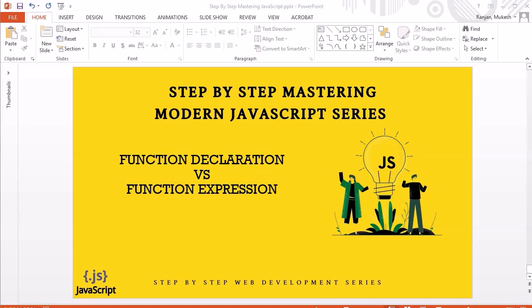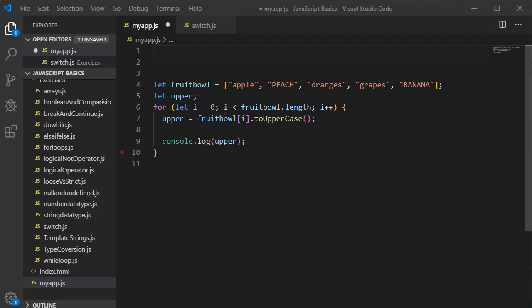In this session we are going to discuss function declaration versus function expression. So let's jump into Visual Studio Code to understand both the concepts. We are in Visual Studio Code, and the first concept we are going to learn is the function declaration. Function declaration is one of the ways by which you can create functions.